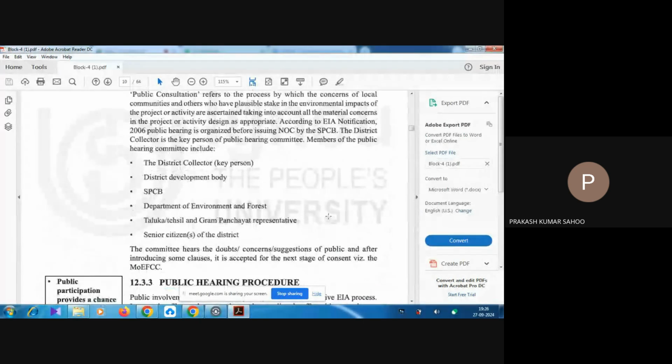So the public hearing committee is constituted according to the 2006 notification, and the district collector will be the chairman or key person of this committee. And we have the district development body or executive committee. State Pollution Control Board members are there. Department of Environmental Forest members are there. Tahsil or Gram Panchayat representative, a citizen of the district. So all these are the members of your public hearing committee.